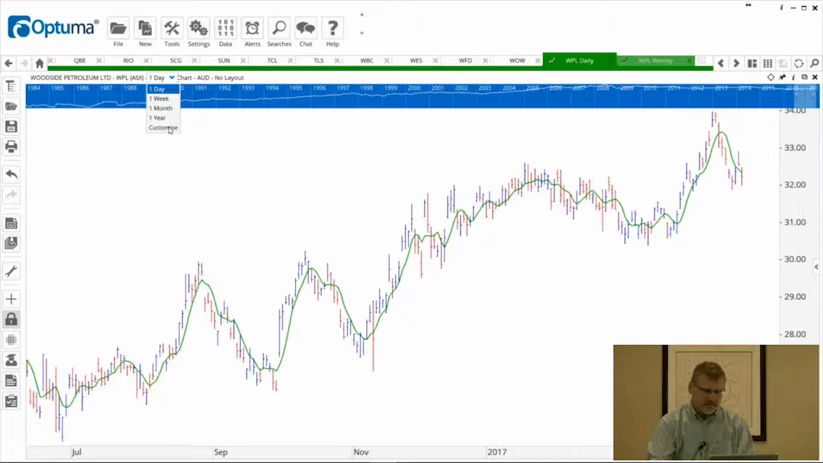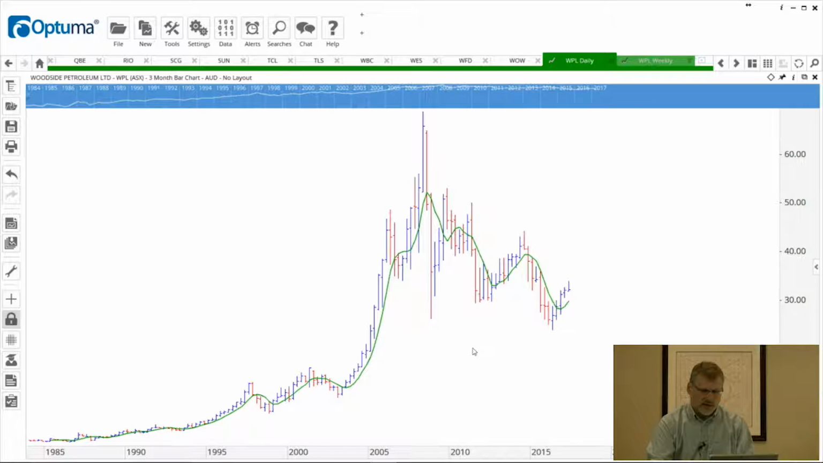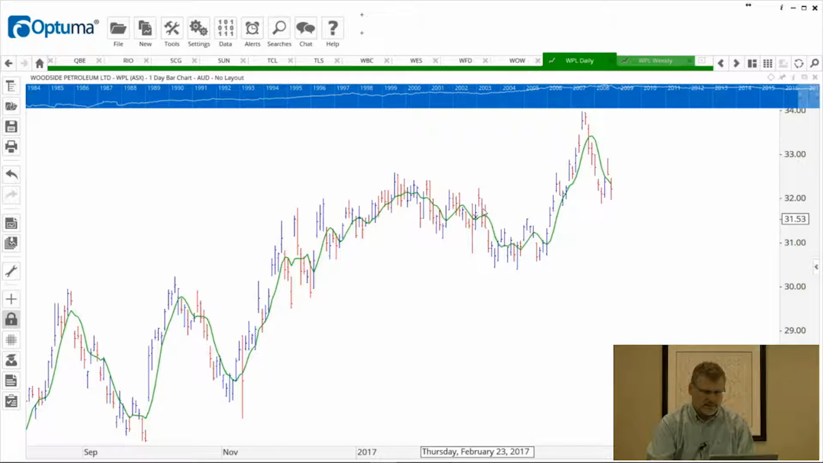We can also customize, going back to timeframes. So we can click on customize timeframes, and let's say I want to create a quarterly chart. So I'm going to change that to 3, and then the time period from tick to month, and then I'm going to add that and click OK. And now this is a 3-month chart of WPL, and that's been saved in our list of timeframes. So you can create any custom time frame you want as well. I'm going to put this one back to daily.